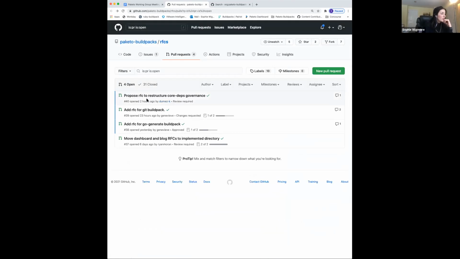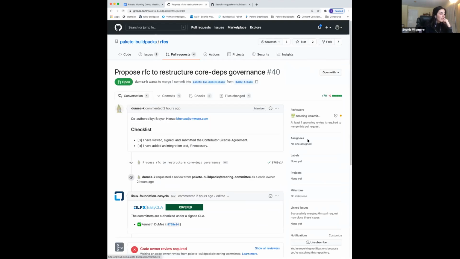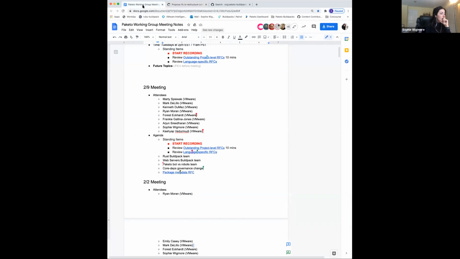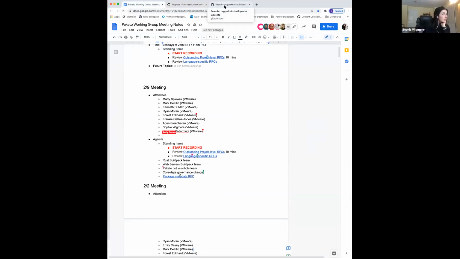And we have one more, which is propose RFC to restructure core dependencies governance from Kenny. Yeah, I put this one on the agenda so we can talk about it. All right, cool. Nice. So we can move over to the language specific RFCs.